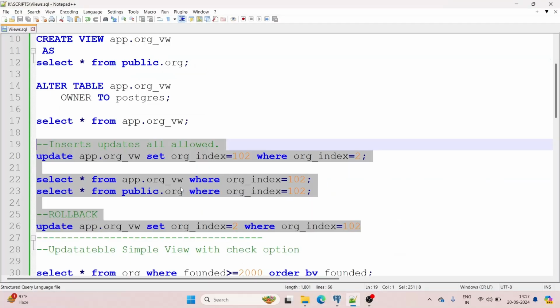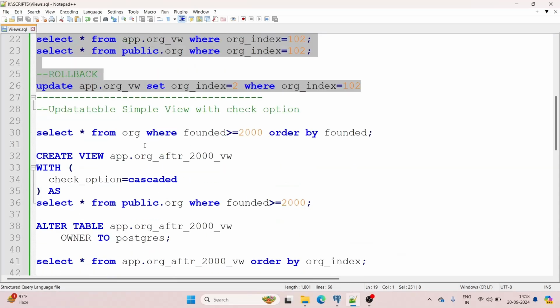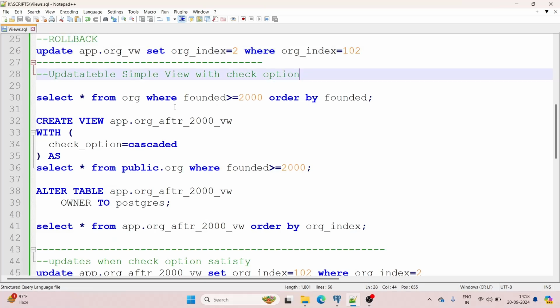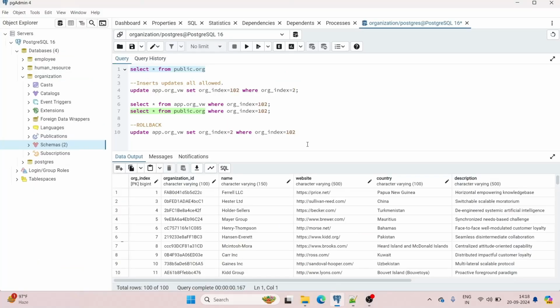Now, so we learned that we can do insert and update on this simple views, right? Now, next step is updatable simple view with check options, right? So now you can create, so let me run this query first. Okay. So this is the query.